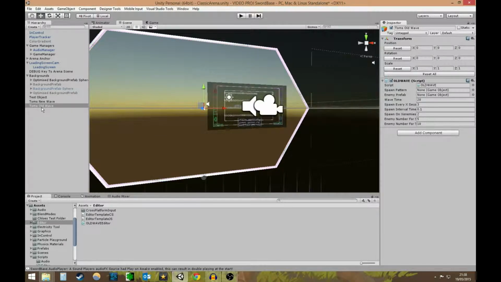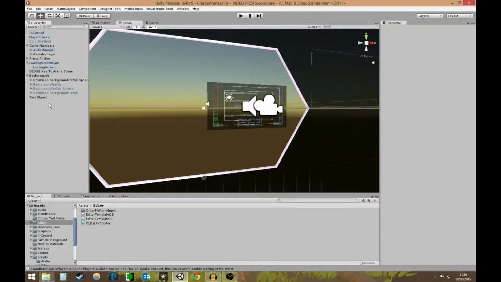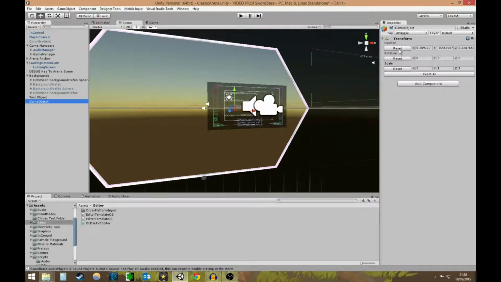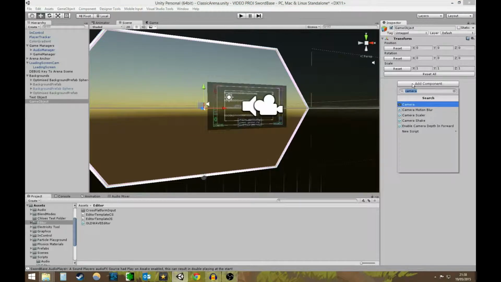Let's get rid of this poor example of an interface, and get rid of Tom's Old Wave. Instead, let's use the current system we have. Now for this, I asked my designer, well, what is your process? What do you do? I watched her make a wave in front of me and I made a note of it. So for a start, everyone who uses Unity knows how to create an empty game object. That's just standard. Everyone also knows how to add a component. So let's build it off that.